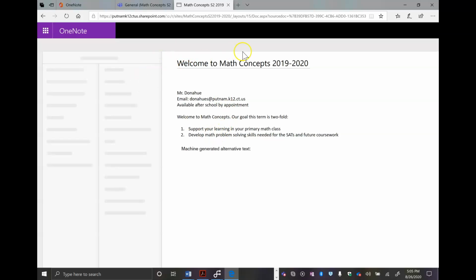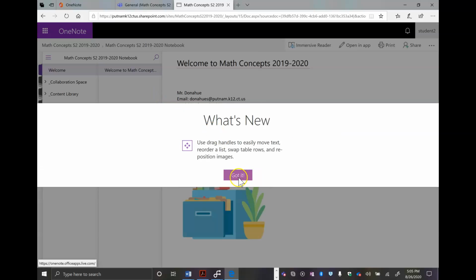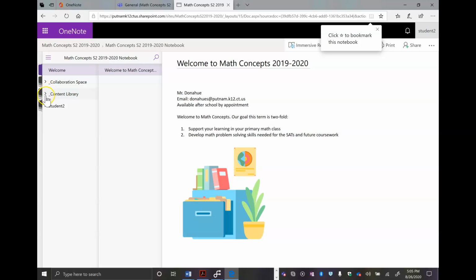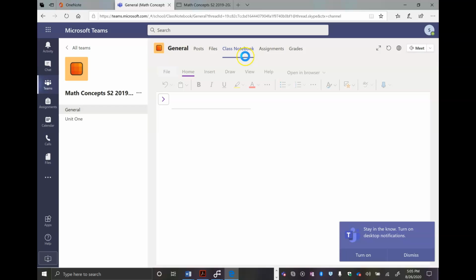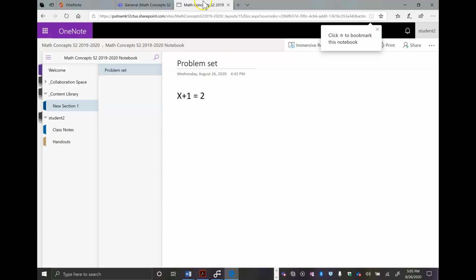All right, I've got my welcome page. And then I'll have my content. So the teacher will have notes in their content library, and then I have my own stuff in class notes and handouts. So this will be where your notes and your practice and your problem sets, all of that stuff lives in OneNote. You can get to it through Teams, to your class notebook, or through the separate OneNote website.